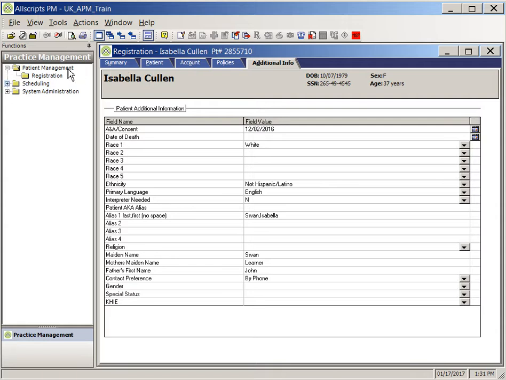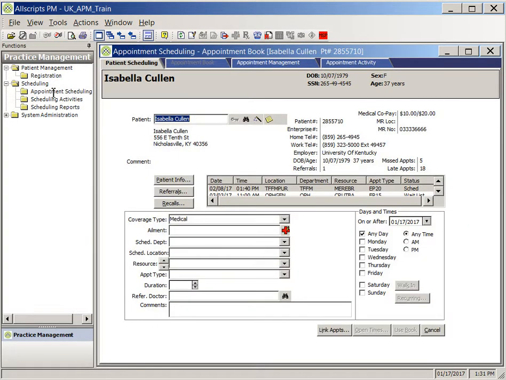Click the plus sign next to the scheduling folder. Click one time on the appointment scheduling folder. The patient that you searched for in the registration folder should stay in context and default on the appointment scheduling folder. You will default to the Patient Scheduling tab, which is where you will search for your patient if your patient did not default or if you go straight to the appointment scheduling folder first.